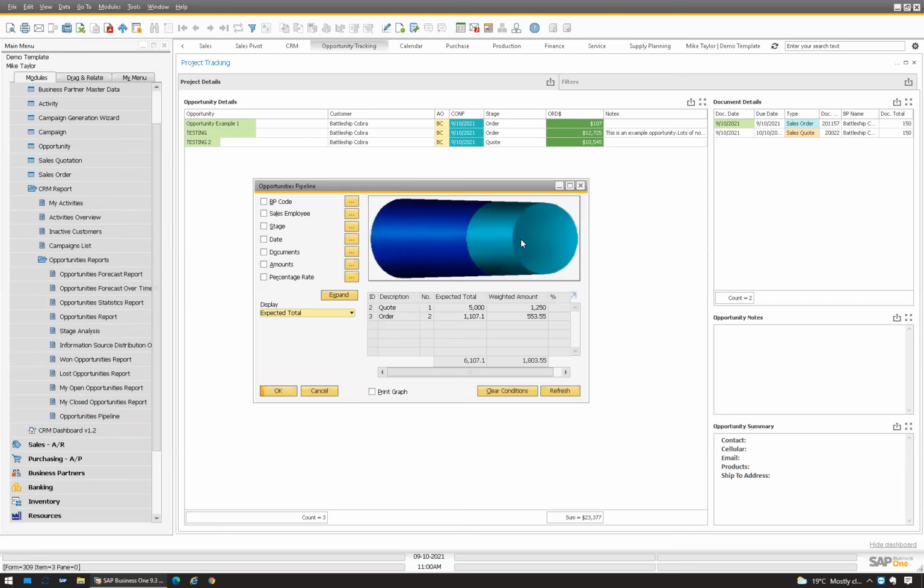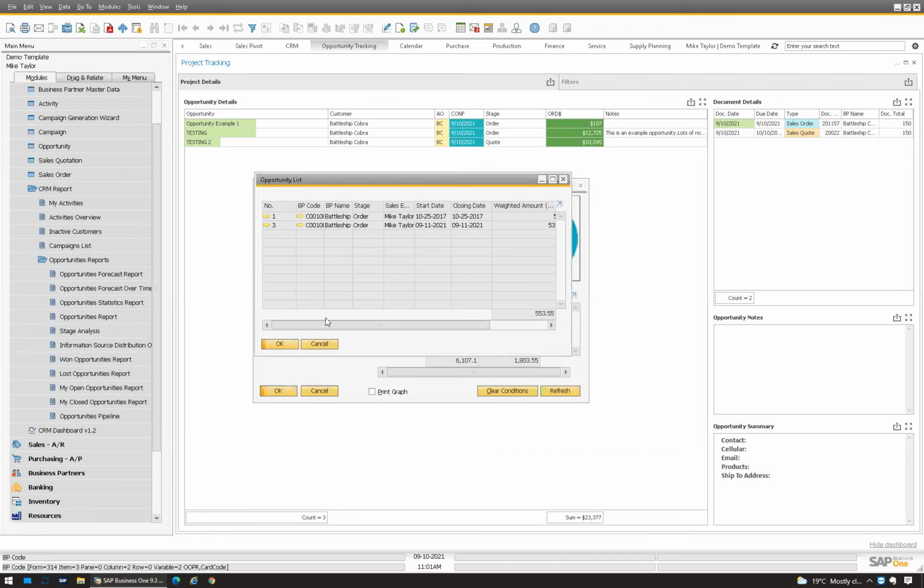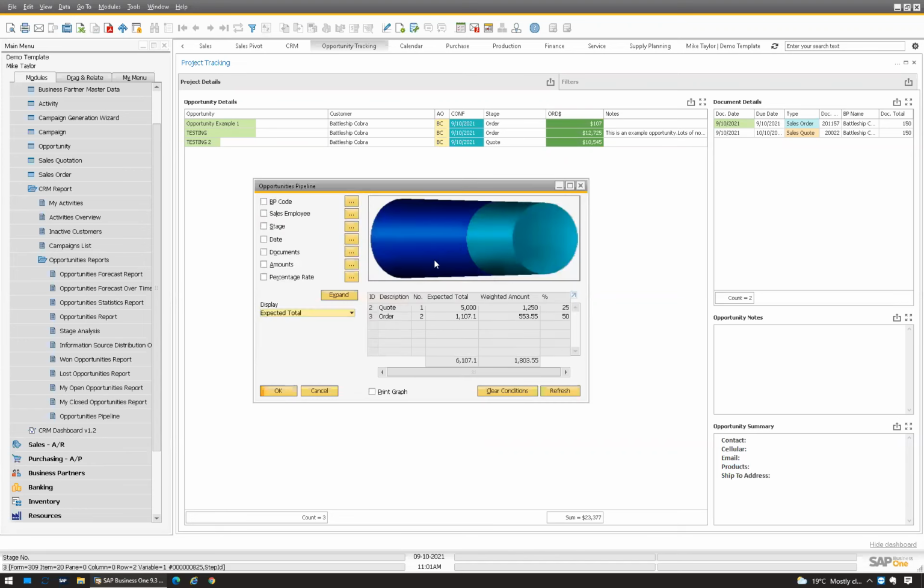And the final, well, there's two more reports. This one's a really neat one. You can see what your pipeline looks like. You can hold your mouse over here and you can see quote. Okay, so the quote, 5,000, and then the order. And if there were many more stages, you'd see many more pieces of this popsicle pipeline thing. And you can see maybe you're overloaded in quotes, but you don't have many orders in the process, depending on how you're setting this. I think this is really useful. You can drill in, see the specific opportunities in that list.